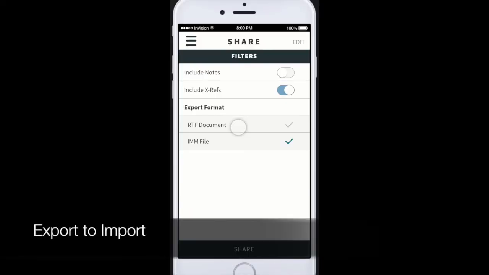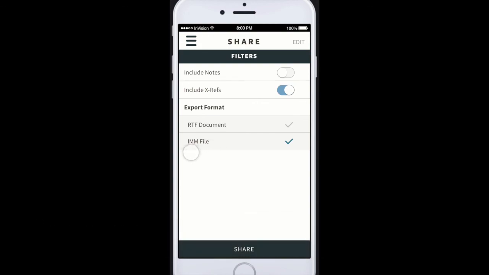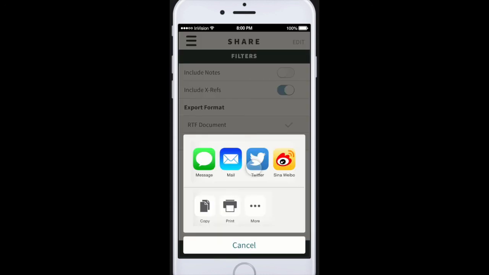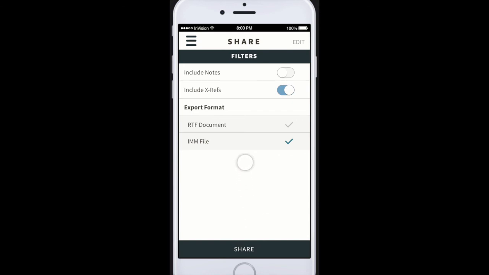The other method of sharing is to another Immerse user. So here I've just temporarily titled it IMM file or Immerse file, which creates an attachment or a file to be able to be sent to be imported by another Immerse user. So another Immerse user would open up that attachment and be able to import those tags, notes, and cross-references that you've shared with them. And it would be associated with their Immerse tags, notes, and cross-references.